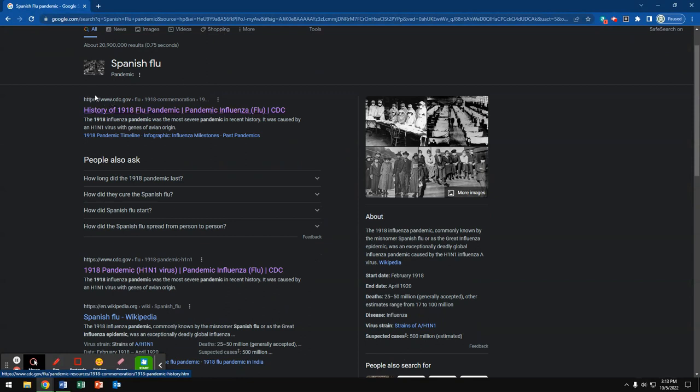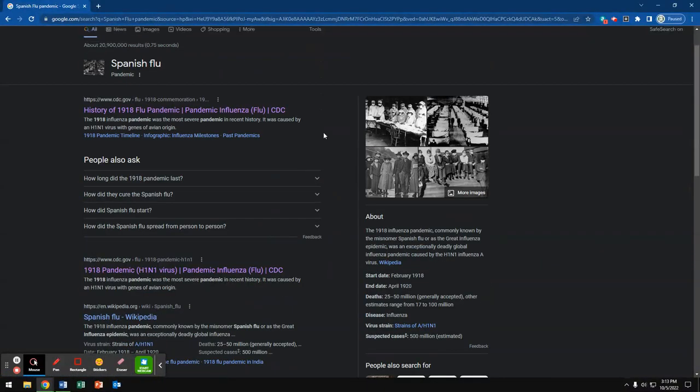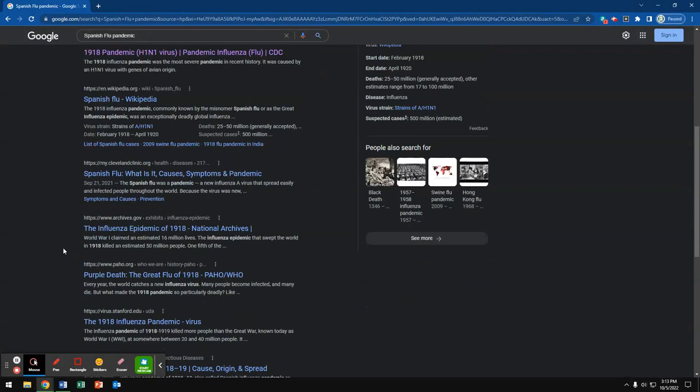There's one from the Centers for Disease Control, cdc.gov. That would be a reliable source to use. There's a second one from the CDC, slightly different, as you can see there. There's Wikipedia, which I'm not all that keen on using for anything beyond just a general introduction. There's clevelandclinic.org, which is a leading medical organization. It would be a reliable resource. But if you don't know who it is, then by all means, find out. Archives.gov is the National Archives. That would be a reliable source.